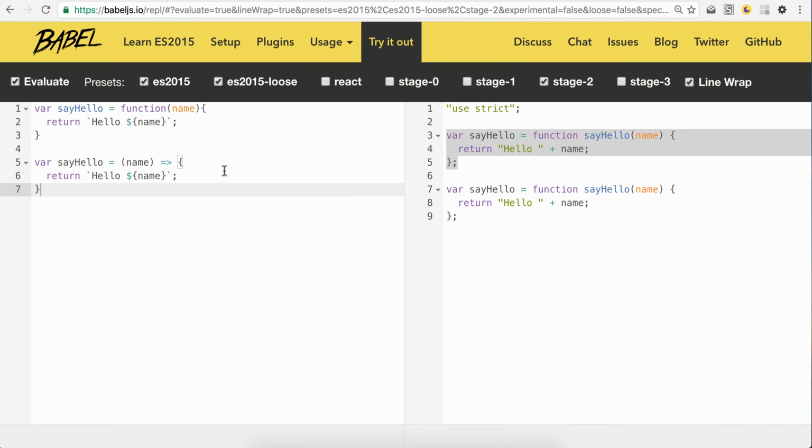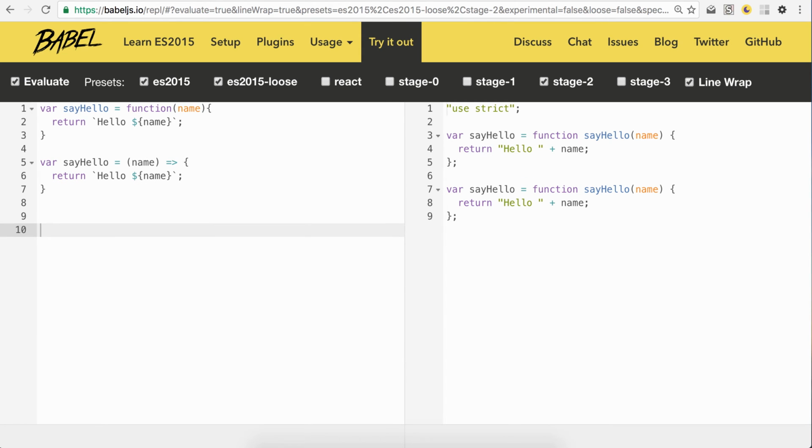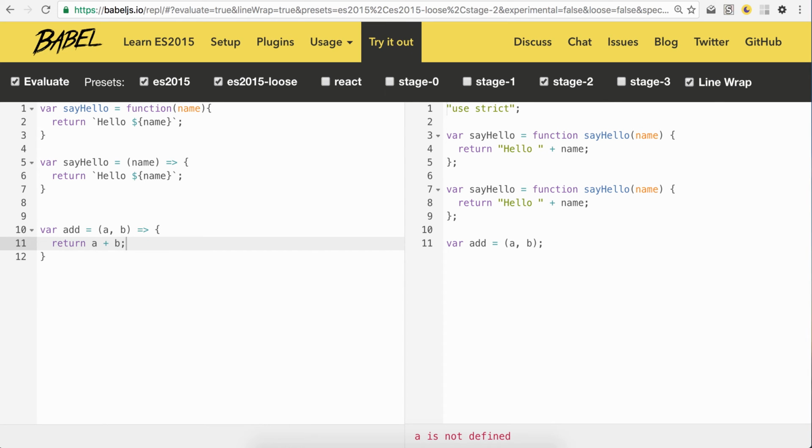Now, whenever you have just one line of code inside this function, you could omit the return keyword and the curly braces. This is useful if you're doing functional programming. For example, in this add function, because we just have one line of code, we can omit the return and the curly braces, and we will have this short syntax.